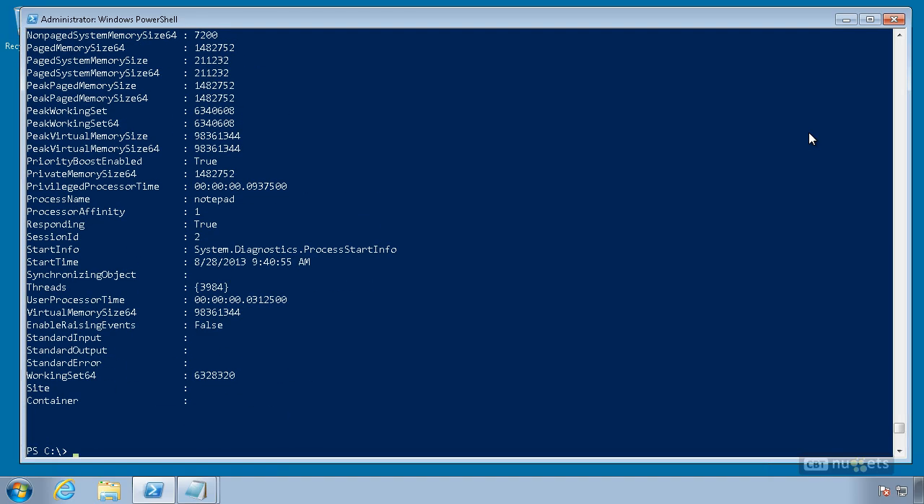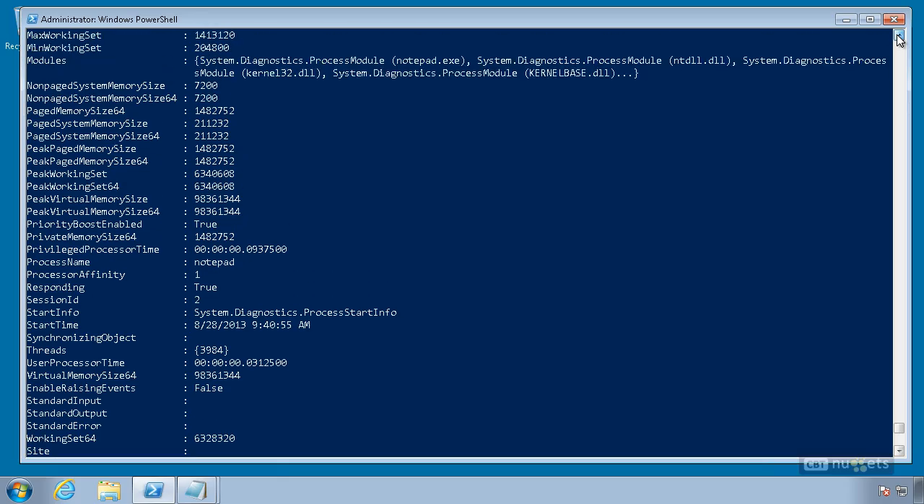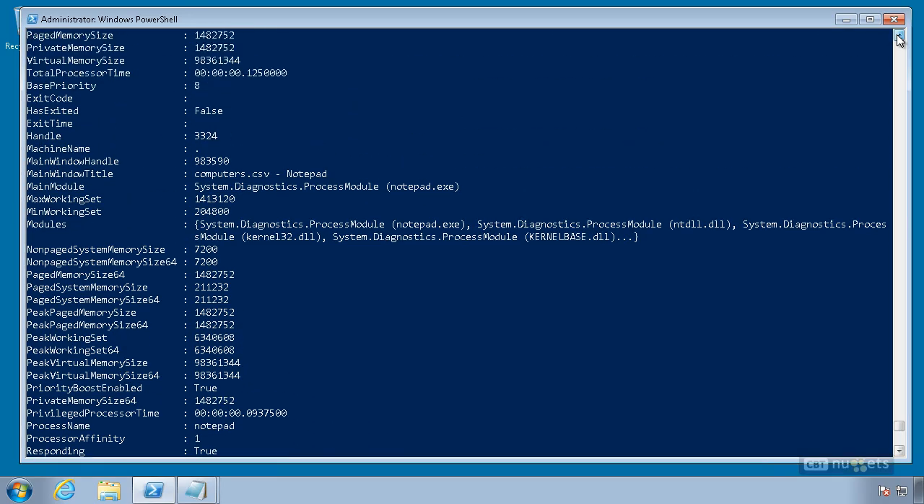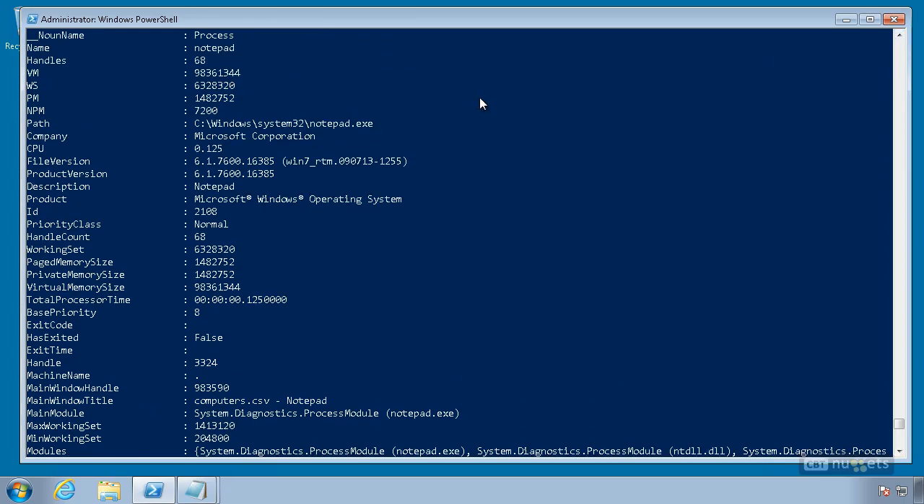Let's say you're writing a little script and you're assuming that the name of that Notepad process is notepad.exe. And you build your entire script based on that presumption, and then your script doesn't work. What you need to do is validate that assumption. You need to see what the actual data is, and format list star is doing that for you. If I get up to the top here where name is defined, you'll see that it's just notepad, not notepad.exe.